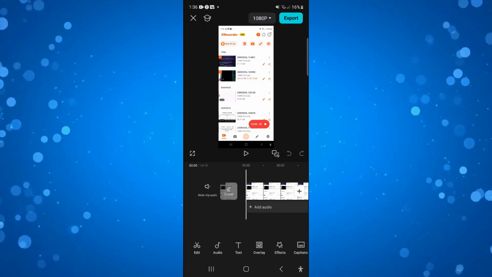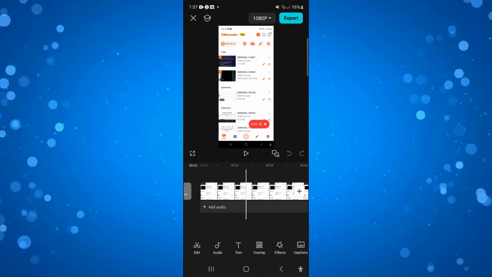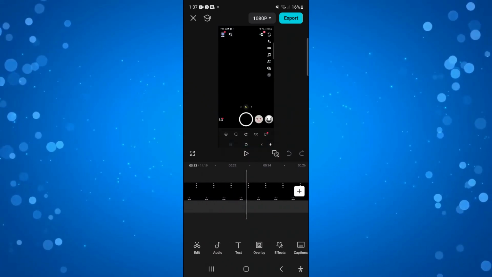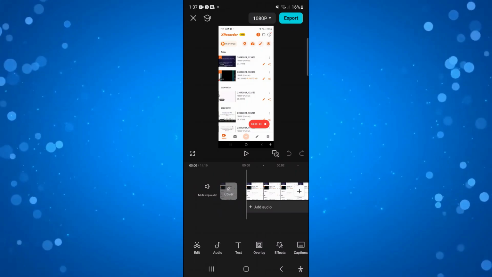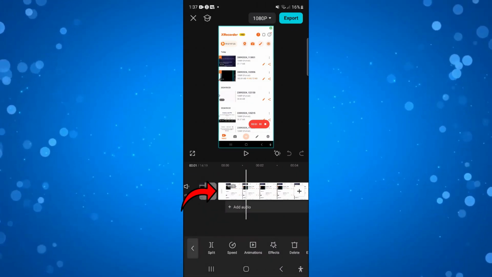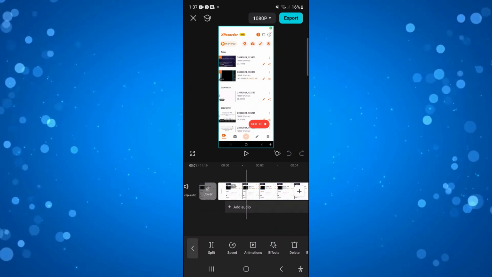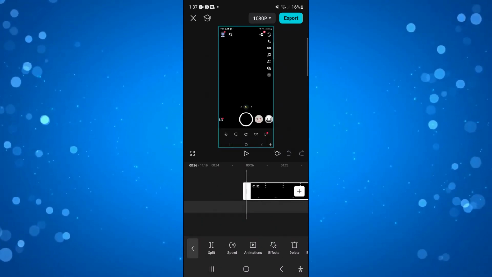So here we are, as you can see, we've got our project ready to go. Now, if we scroll along, you can see I've got all my different videos in here. To go ahead and make your videos the same length, all you need to do first is press onto the clip. Then at the start of the clip, you're going to see this little icon come up. So if you press and hold onto this icon, you can drag the length of the video down or extend it to your required length.